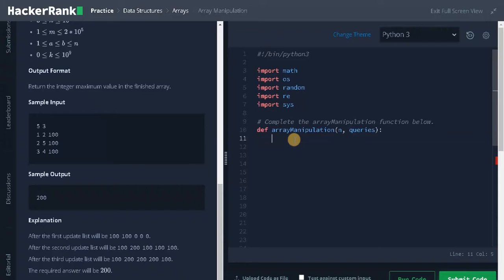Okay, let's solve the problem now. First, we have to initialize the array with zeros.